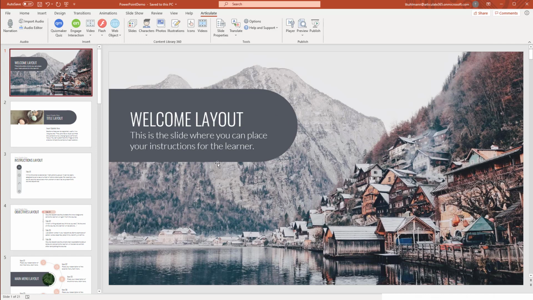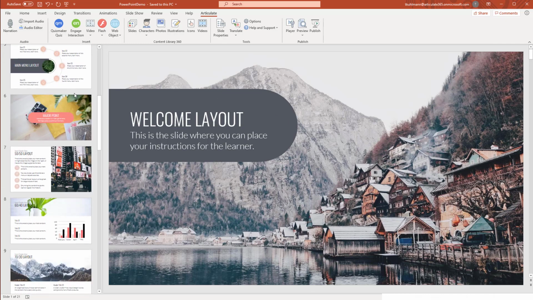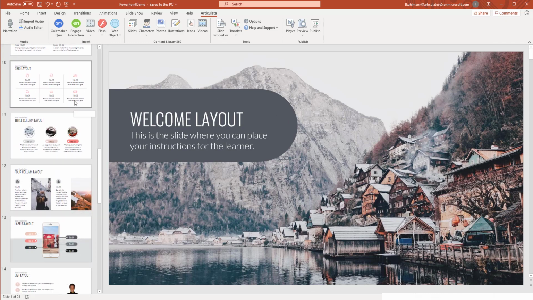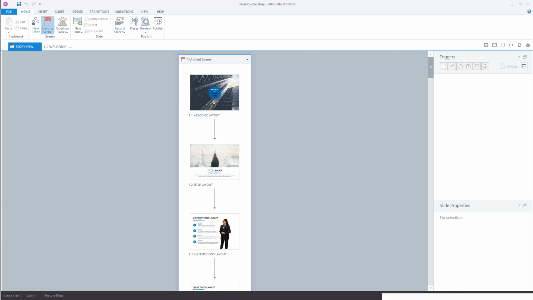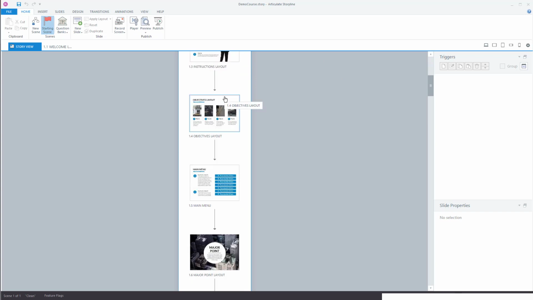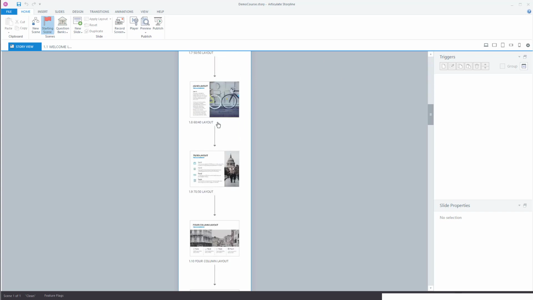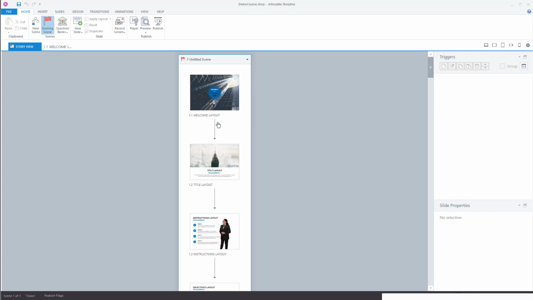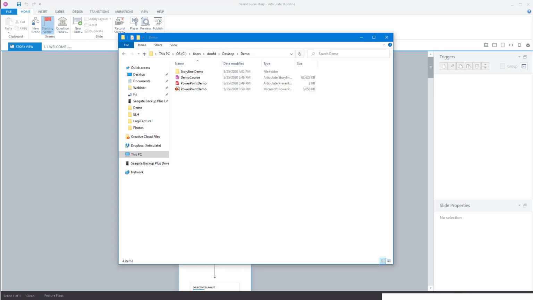So right now I have a PowerPoint file, and you can see I have a bunch of slides here. These slides have all sorts of media assets in them. I also have a Storyline file here, and the same thing, it's just a demo file. It's got a bunch of media assets in those. So first thing I want to do is save those, which I did. So I've got those both saved in a folder here.